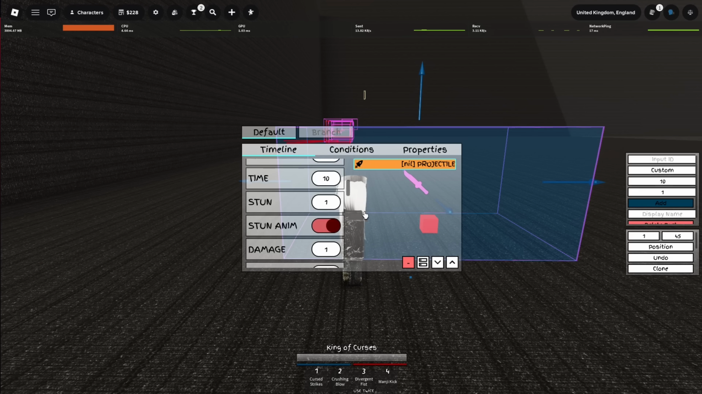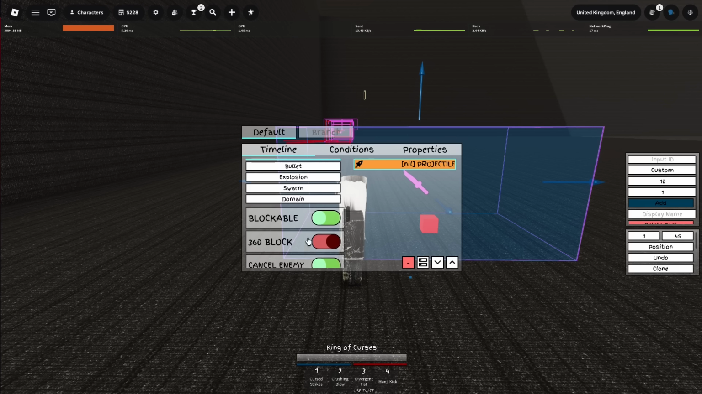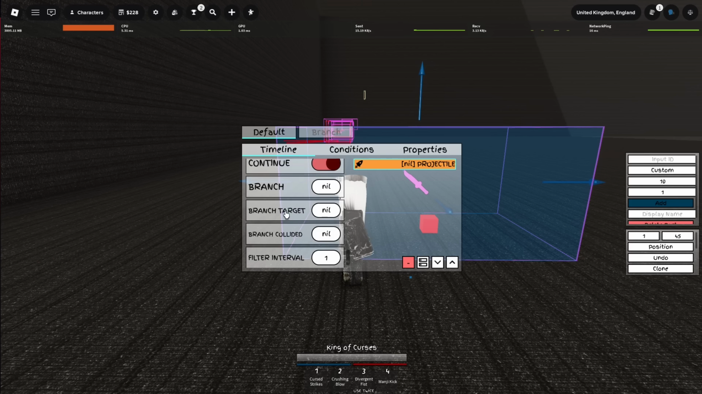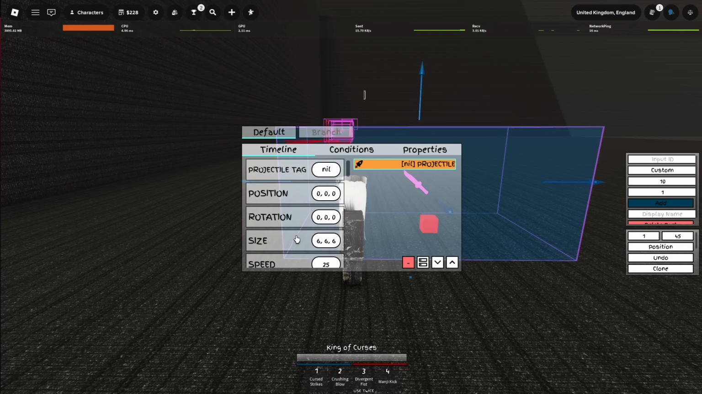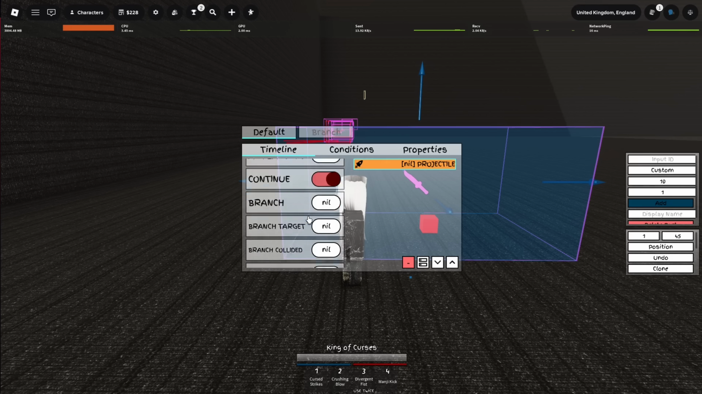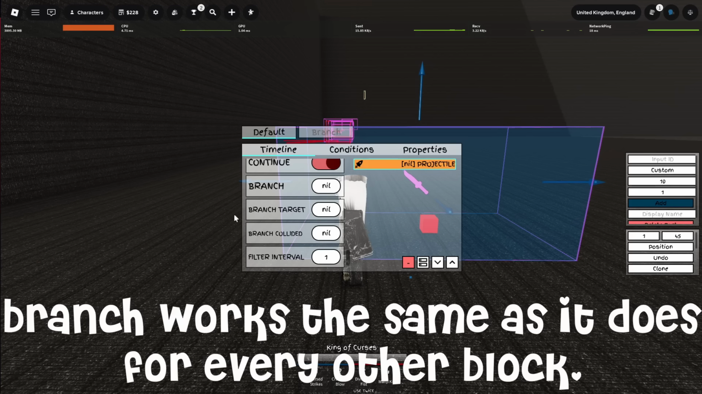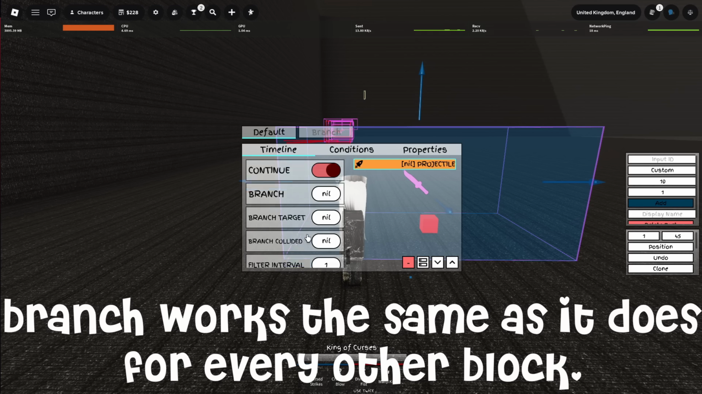Now damage, put it as whatever, stun, put it as whatever. You get all your usual stuff. If you go down here, you'll see branch, branch target, branch collided, and there is also up here projectile tag. Now, branch, branch target, branch collided work as normal branches. Same way that they work for all the other blocks.